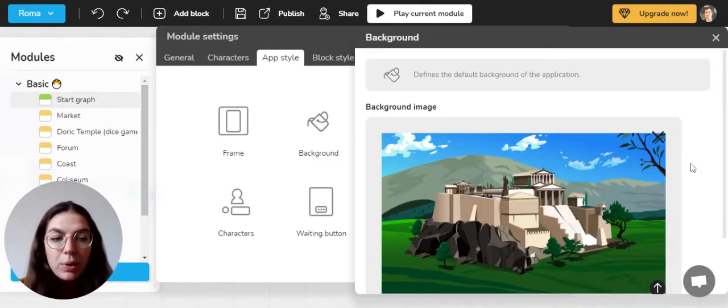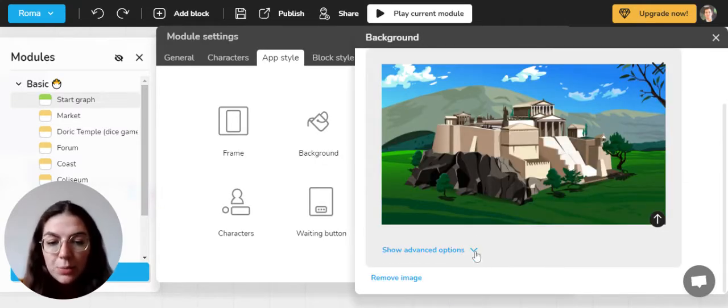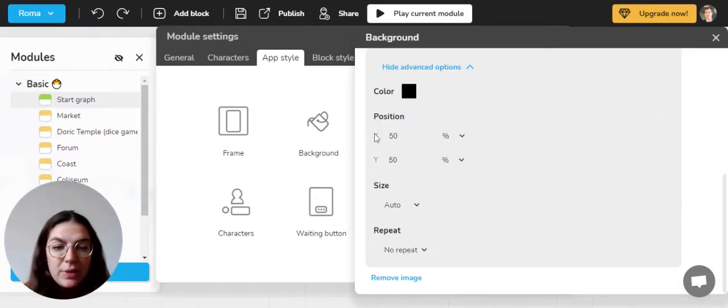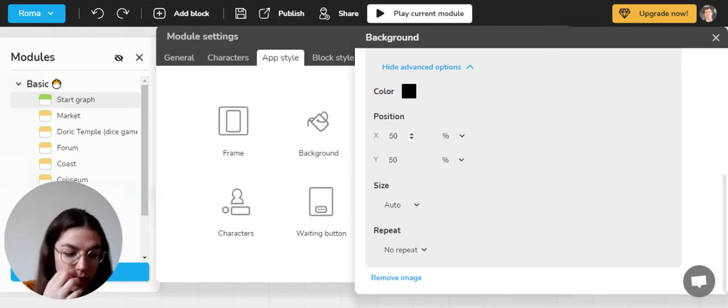And once you've uploaded your image, you can, in the advanced option, change the position by modifying the X and the Y. You can crop your image to fit perfectly to your needs, and different scales are available. So it can be in percentage, it can be in pixels, etc.